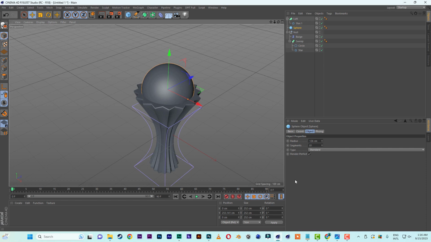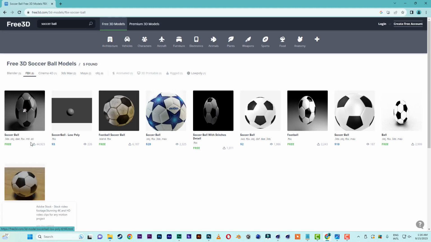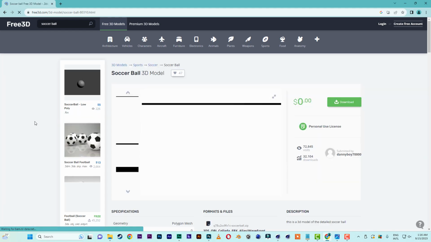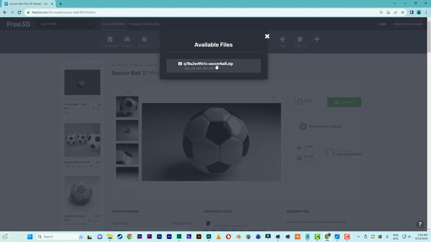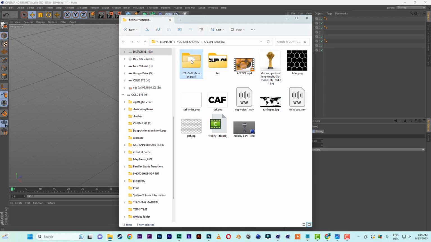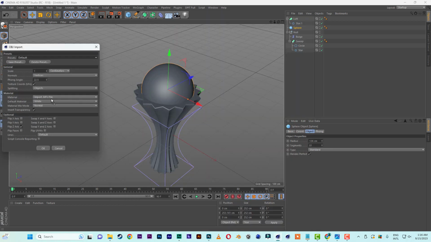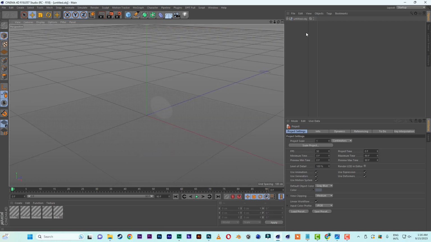So now let's open the internet, then go to free 3D. So then download soccer ball free 3D. Okay, so we select this one, then download. Okay, all right. So after downloading it, we will come to where it is. Then let's drag and drop the OBJ file into our project here. It will open a new window.